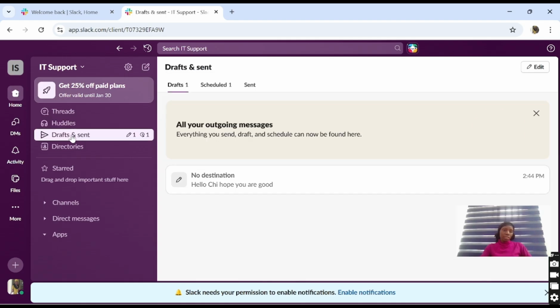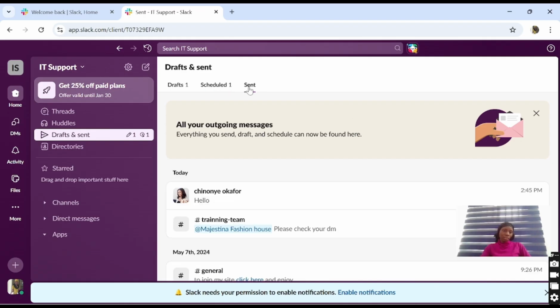So next is you can draft your message before sending. You can see your draft message here. You can see your schedule message here, like we scheduled our notification by 2 a.m. It is here. Then you can see all your sent message.